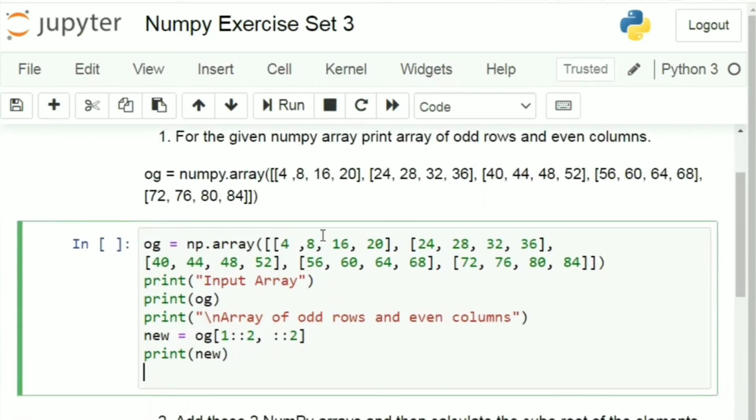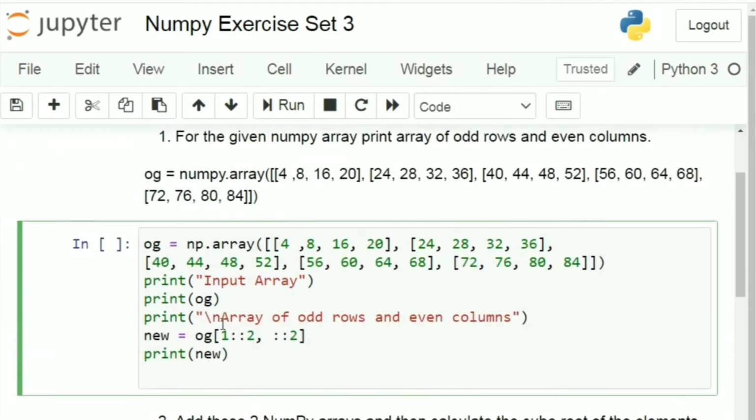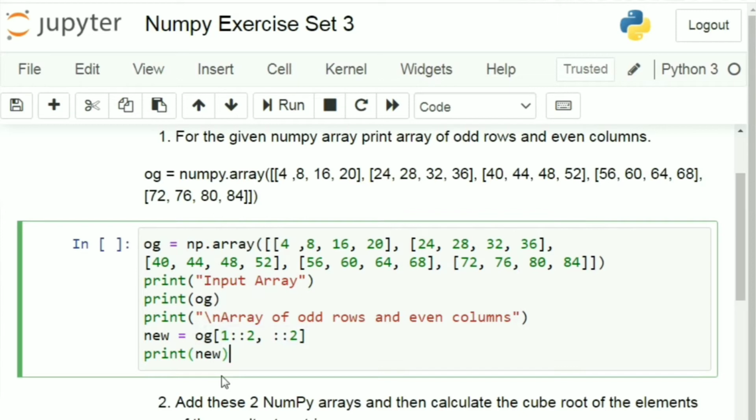You have the original array given to you. Let's say, just for simplicity's sake, I'm going to print out the original array. And next what we're going to do is this slicing out here. What do we need? Odd rows, right? So you obviously start from number 1. Now there might be a little bit of confusion, but let's go ahead and print it, then I can explain it better.